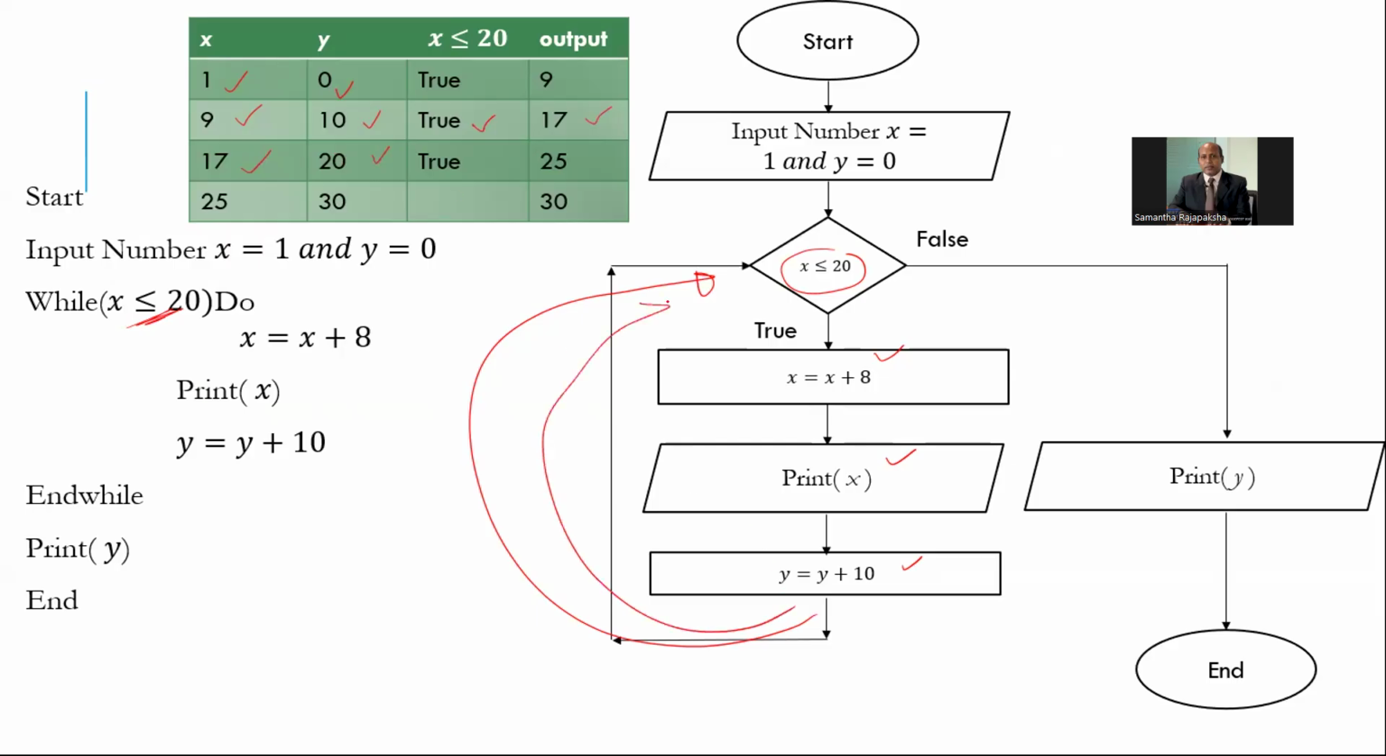Come back here and check this. Is x less than 20? Yes, condition is true. X is increased by 8, 25. Print x, 25. Y is increased by 10, 30. And you come back and check the condition. X is how much? 25. Condition is false. Exit. Print y. Y is how much? 30. So those are the outputs you get on the flow chart. You must be able to trace this and easily get the output by creating the table. Don't try to memorize. Through the table, get the output.